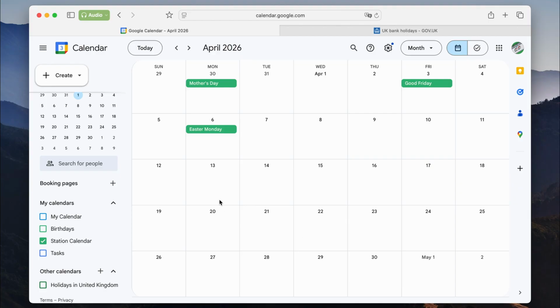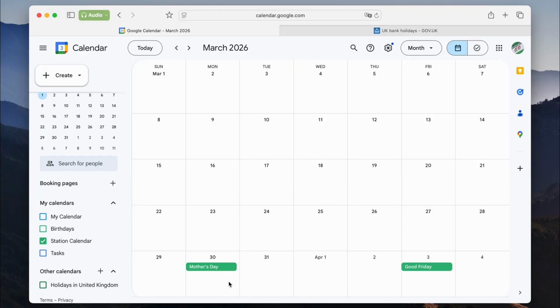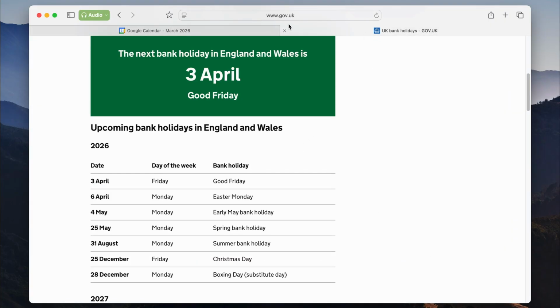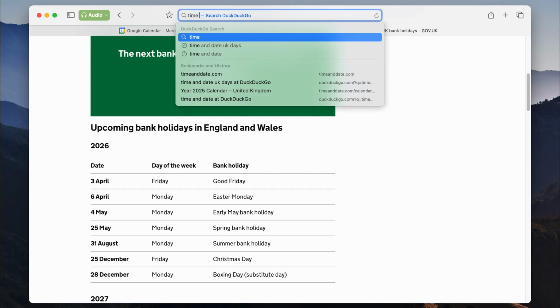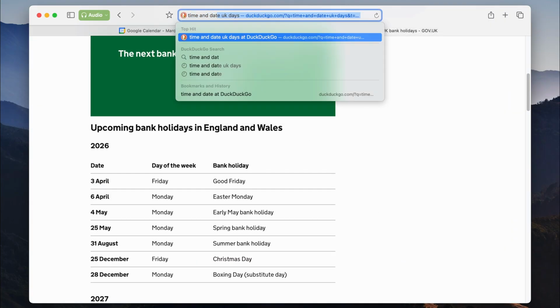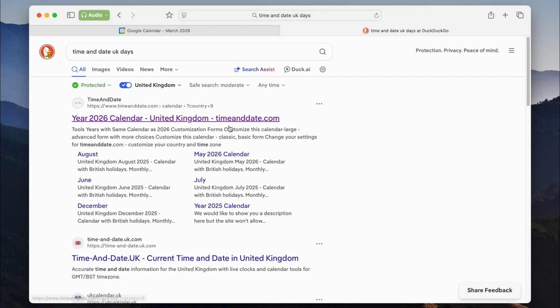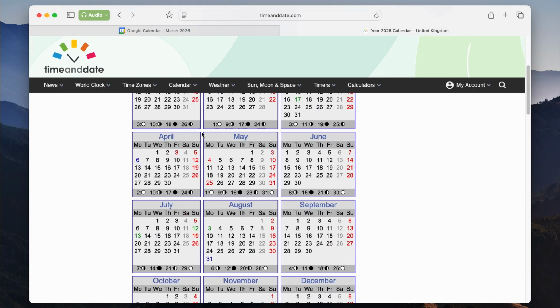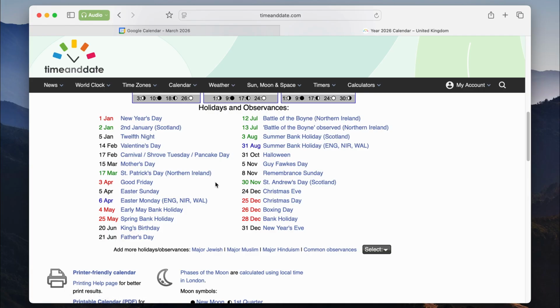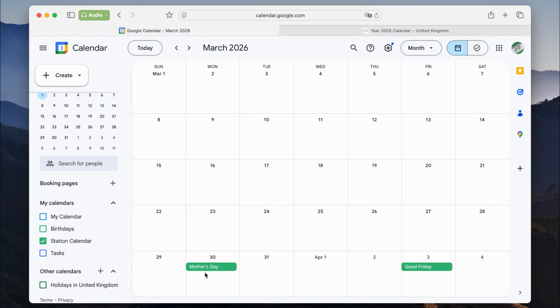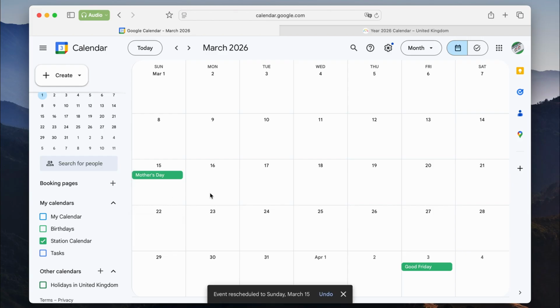So I noticed in my calendar, I've put Mother's Day in on the wrong day. I've put it in on the 30th of March, a Monday, which it clearly isn't. So there is a really good website called Time and Date, and we can get a list of days on there. So let's go to Time and Date, UK days. We'll go to the calendar, scroll down, and Mother's Day is on the 15th of March. So let's move that into the correct place just by clicking and dragging it, popping it up there.